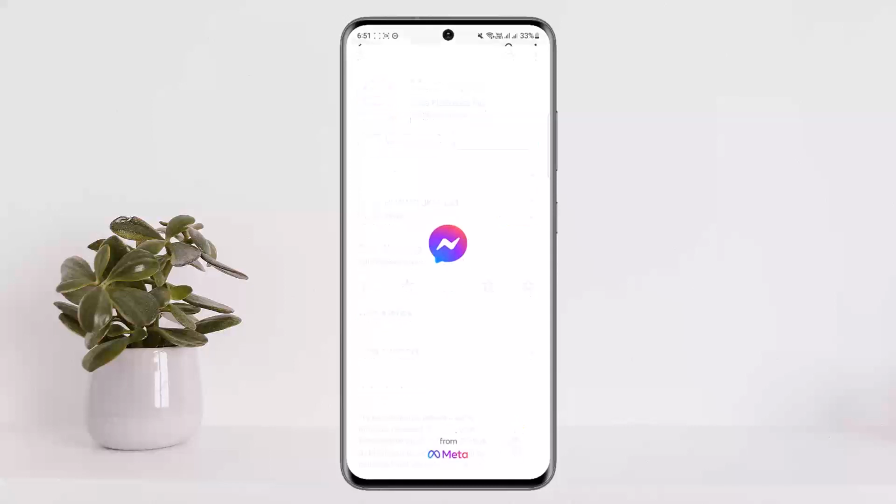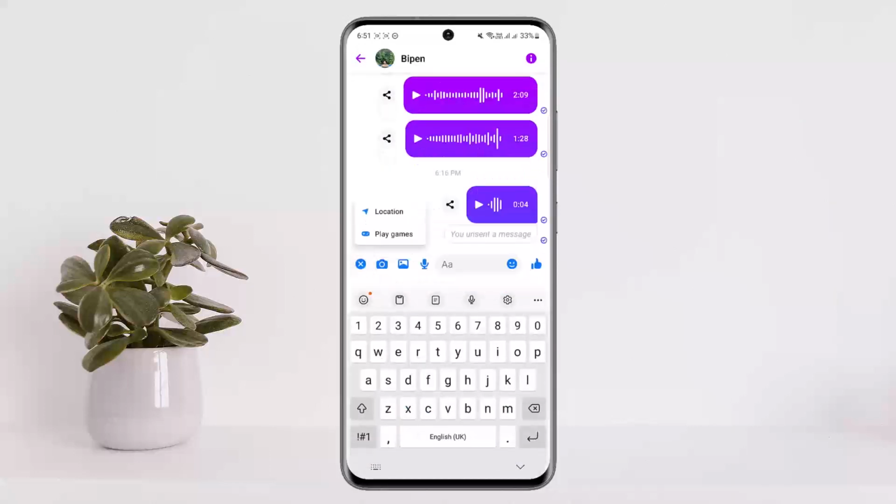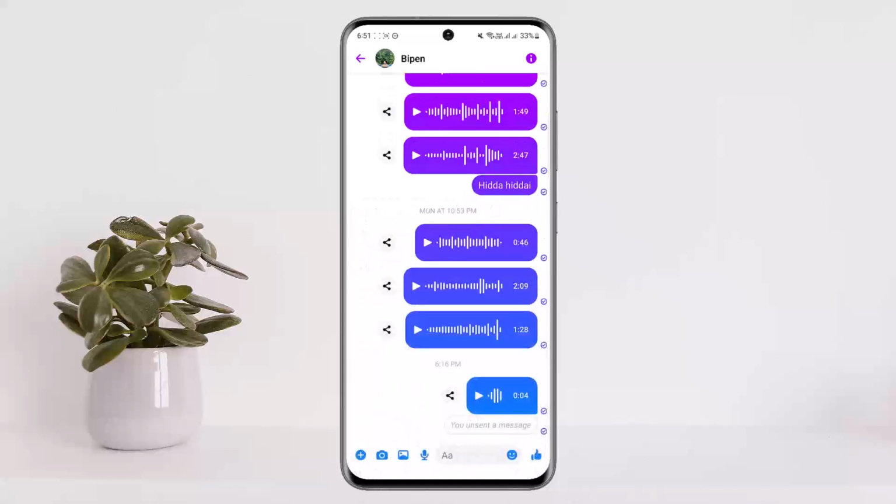Well, if you open up Messenger and head into a certain chat, and tap this plus icon here or any other options, you can see that you won't get any option to send a PowerPoint in Messenger. Now there is a quick trick around it.